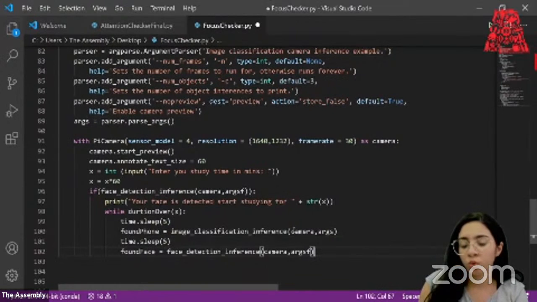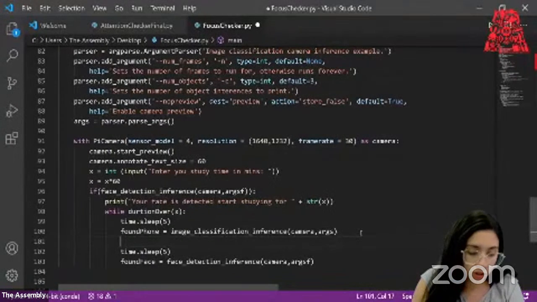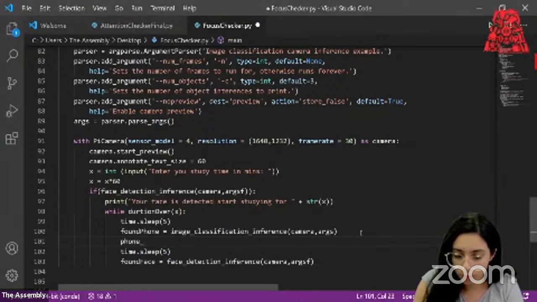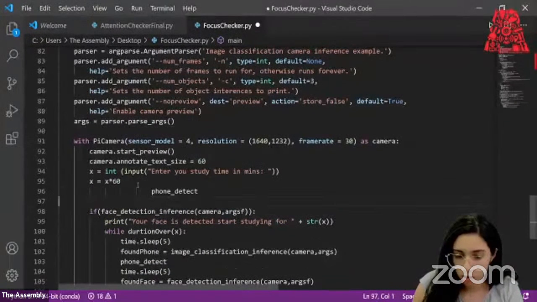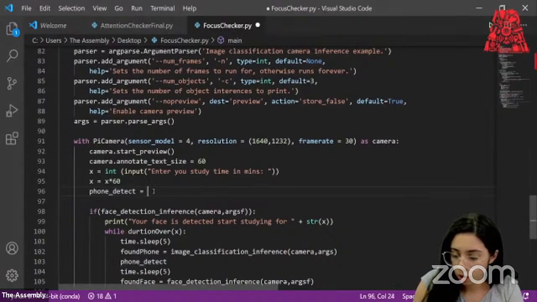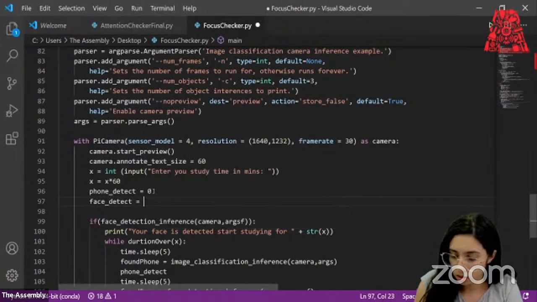But now we said that we want to do the summary at the end. We want to know how many times we got distracted, and also we want to do an alert. So we need to add a counter, for example, for the phone, the number of times that we found the phone. So we can say phone detect, for example. Then we can have this initialized at the beginning, maybe we can initialize it here. Okay. And this will just count the number of times that we detected a phone. Okay. And then we'll do another one for the face. So that's the face detect, and that's equal to 0 as well.